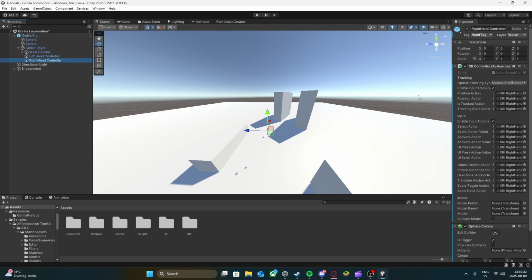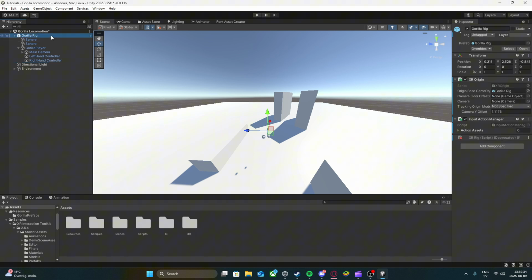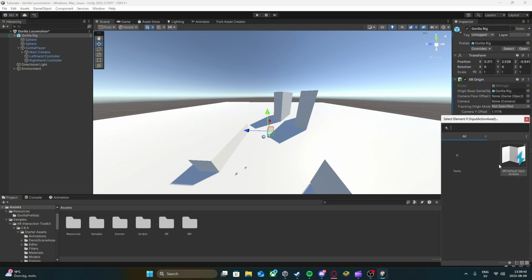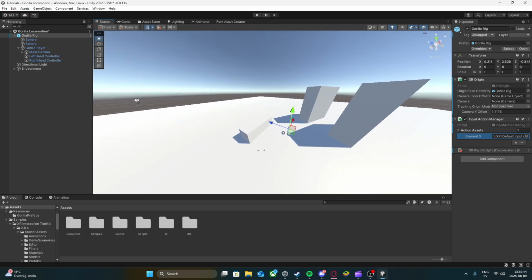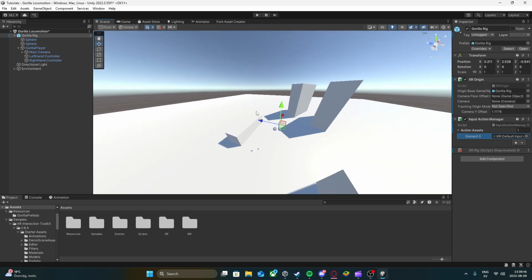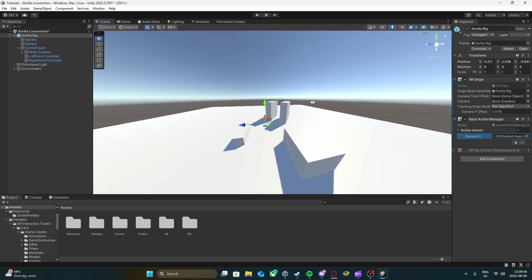Now you're not fully done yet because you want to click on Gorilla Rig, add component, input action manager. That's just to make sure that the action based controller actually works. Add action assets, you want to click on this once, and then you want to put that in. There you go. And now everything, your Gorilla Locomotion, everything is set up. You can now make your game as you want to.